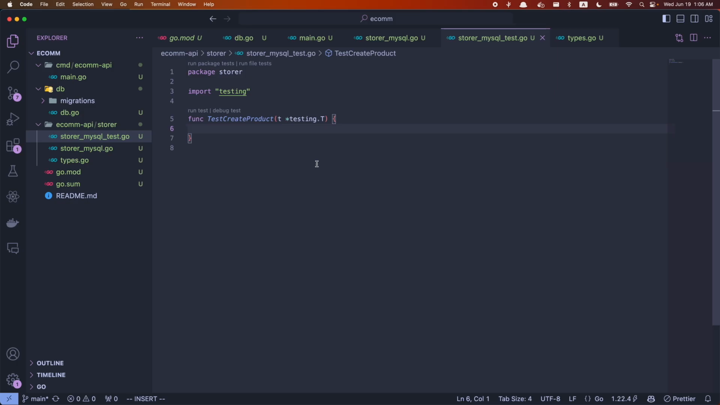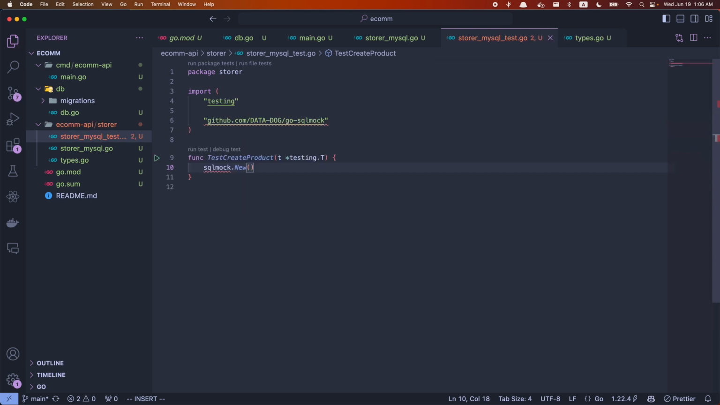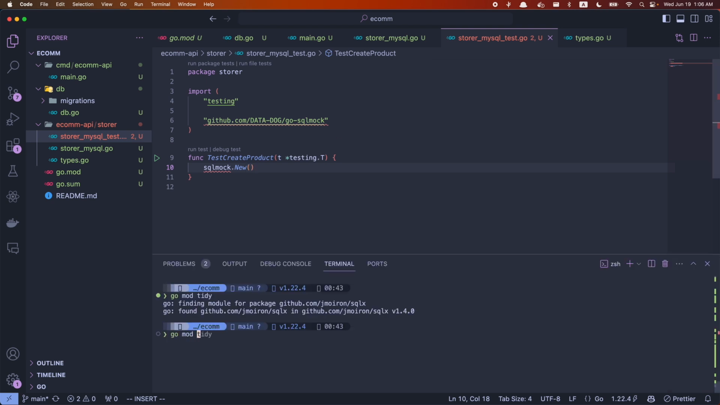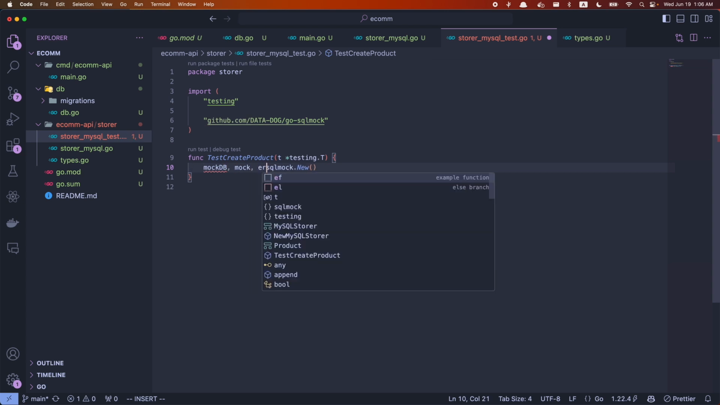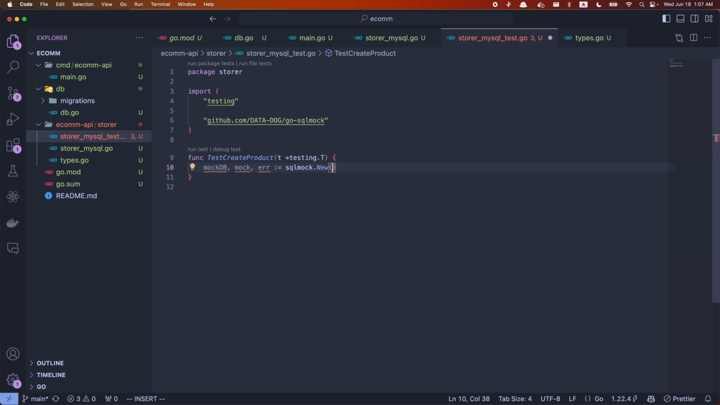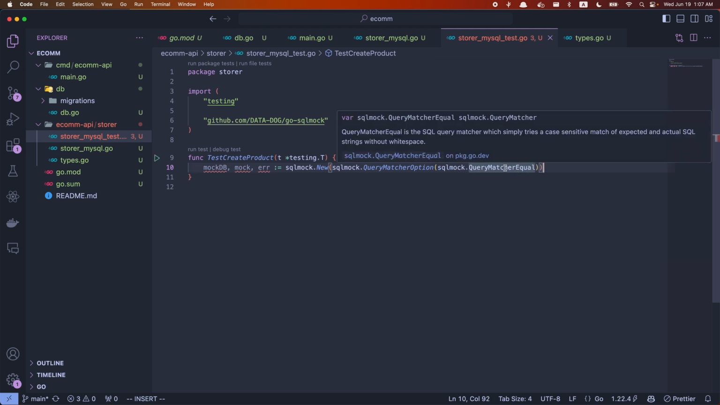So in order to use sqlmock, we have to call sqlmock.New. And if I save this, again, we have this red squiggly line, so we can open the terminal and run go mod tidy. Close the terminal, save this file, and this is going to return a mock database, a mock object, as well as an error. But we have to pass an argument into this New method, a sqlmock.QueryMatcherOption, and QueryMatcherEqual. So what QueryMatcher does is do a match of the expected and the actual SQL strings without white space.